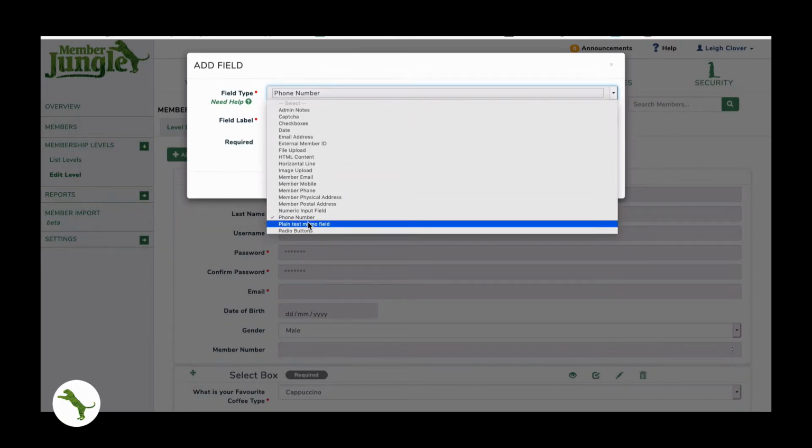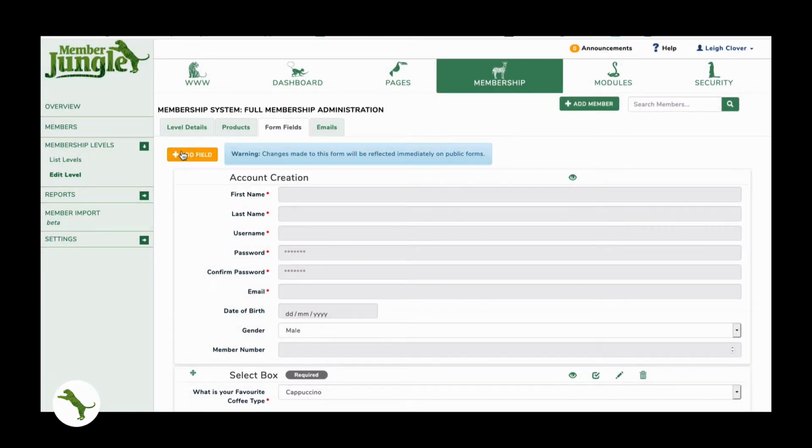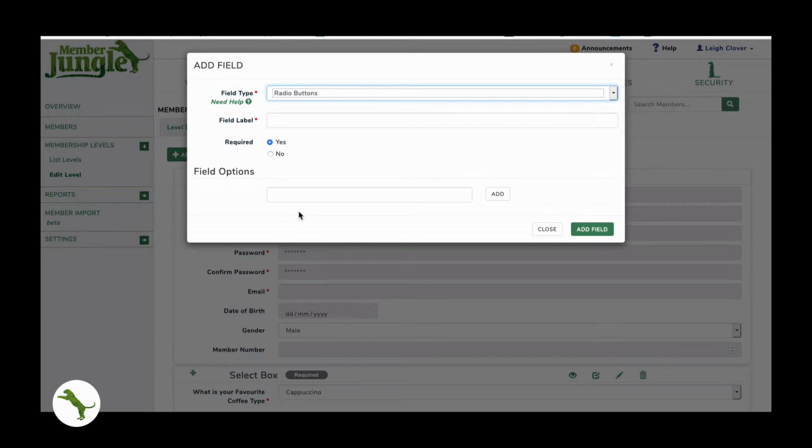You can do a plain text memo field. So if you want to collect comments or feedback or suggestions, that's the best type of field for that one. Now we're on to the last couple. We have a radio button. A radio button is a little bit different to a checkbox, and I'll show you on the front end in a second. So this is again when you're wanting them to select between different options.